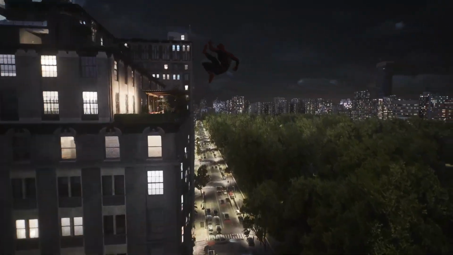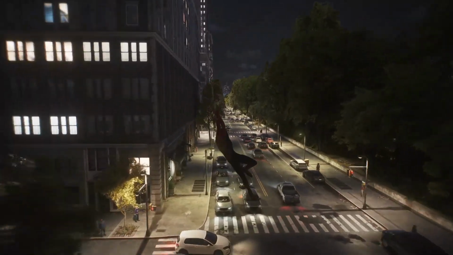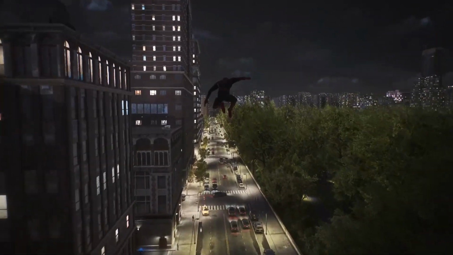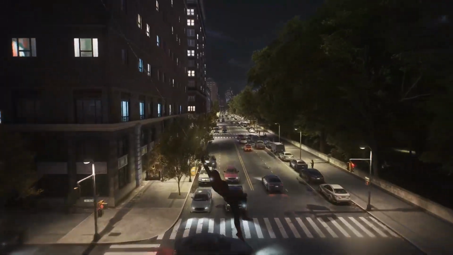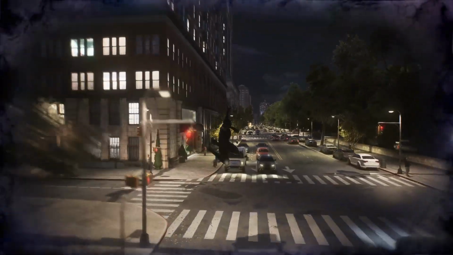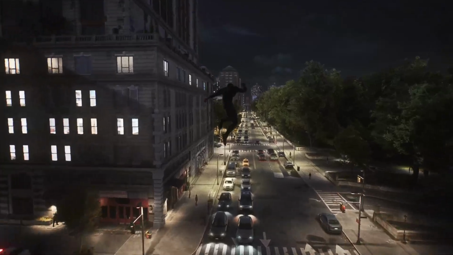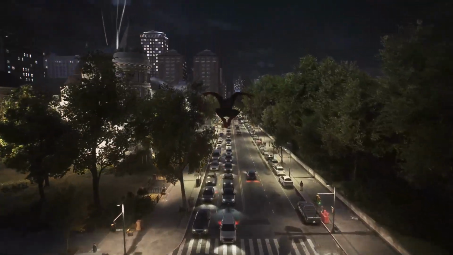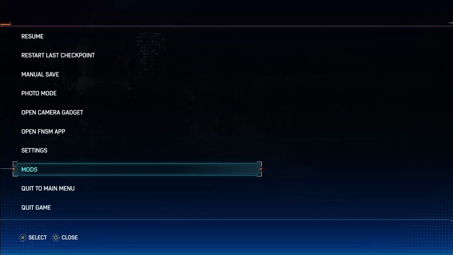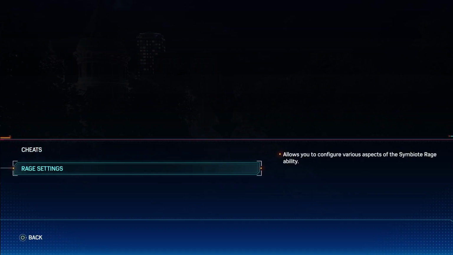Hi everyone, yesterday I made a video covering a new Spider-Man mod called the Rage Setting mod, which allows you to use a menu in-game to change between the symbiote suit and the regular suit at will whenever you want throughout normal gameplay. As you can see here, the mod adds a new section to your menu.